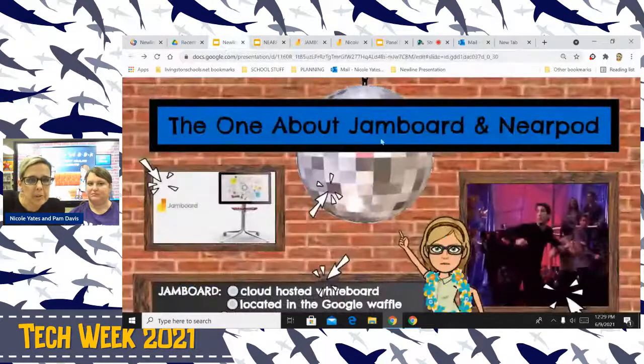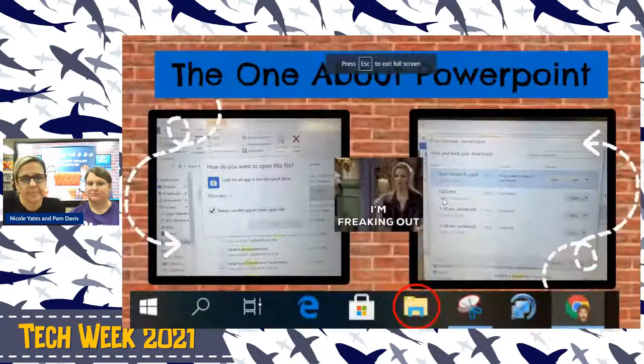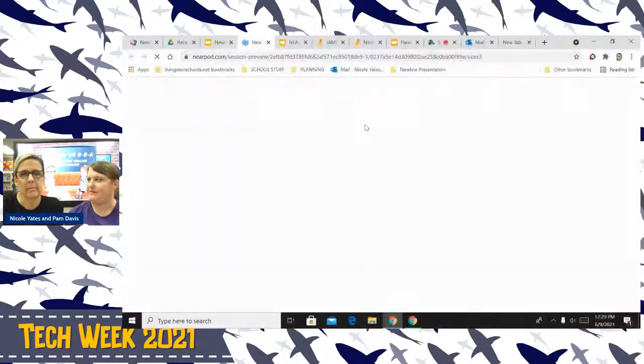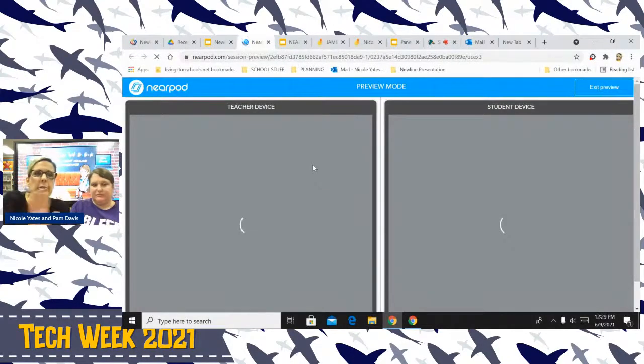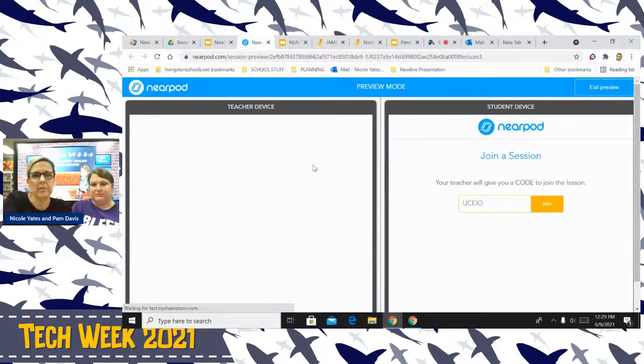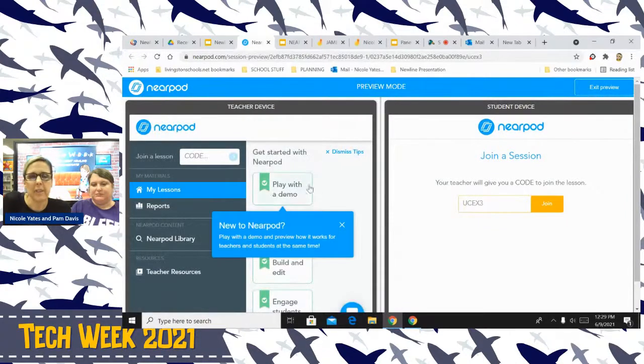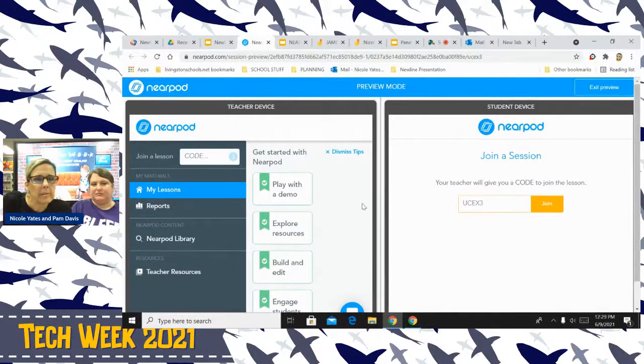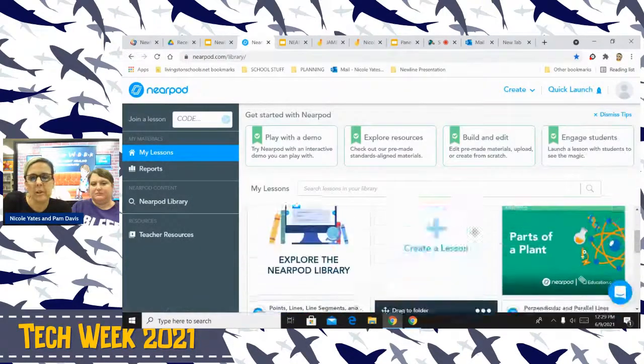I think it's best if I just pull one up to show you. Nope, wrong. Do you have a lantern? Yes, I got it. Okay, there we go. What you'll see is a split screen of a teacher device on the left and a student device on the right. This is not what I wanted to show. Of course, it's not going to work.